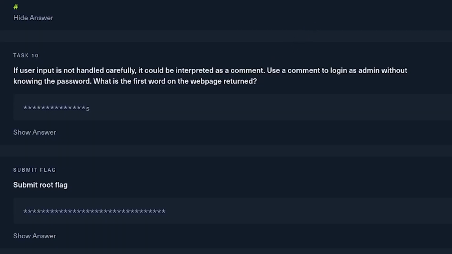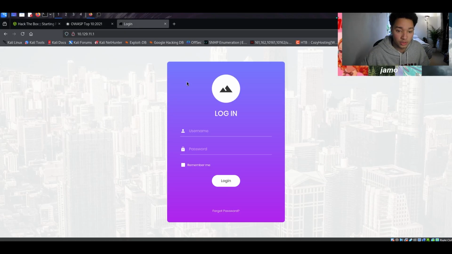Question number 10. We're getting into the actual SQL injection part of it now. If user input is not handled carefully, it could be interpreted as a comment. Use a comment to log in as the admin without knowing the password. What is the first word on the web page returned? We are going to go to the login page.